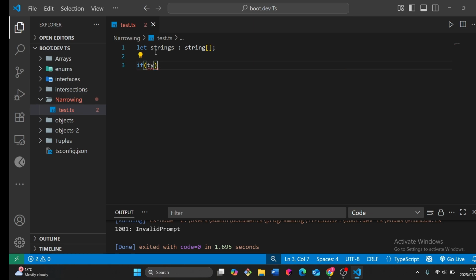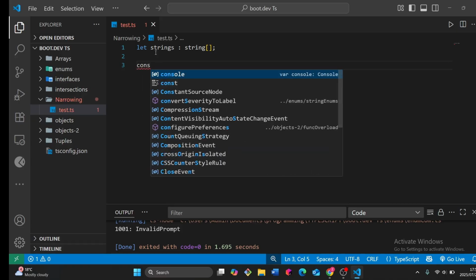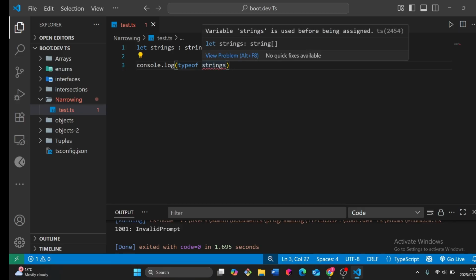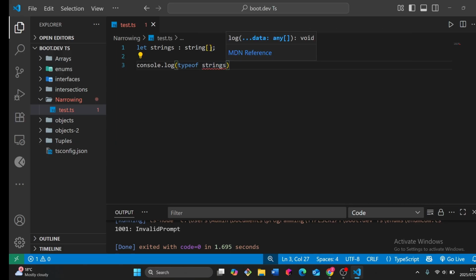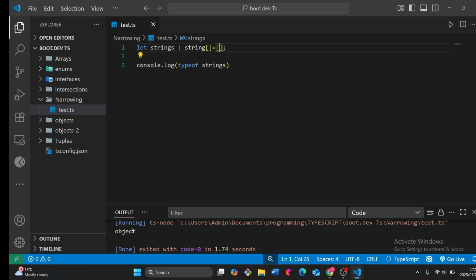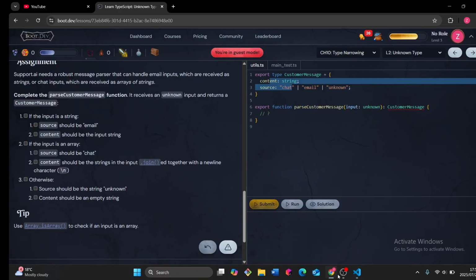Let's just console log. I just want to see what it does. It doesn't work on array. typeof, and then we'll do strings. Yeah, it doesn't work on array, right? It will say object instead of array. Okay, anyways, we get that. I had to make sure what it does. It says object because basically everything is like an object.